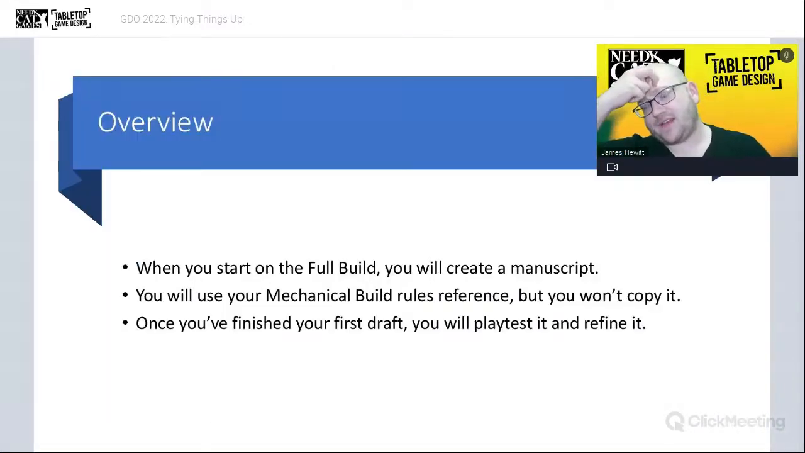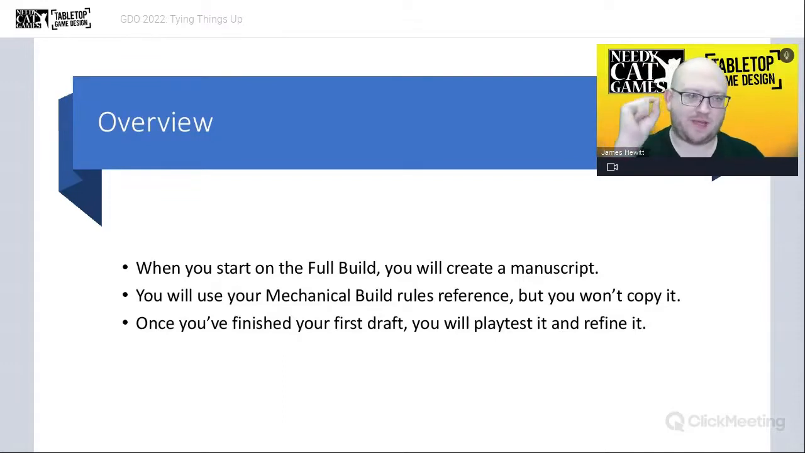This section is about the transition point between the mechanical draft and the mechanical build and the full build. So in the mechanical build, you've created a rules reference where you've codified all your rules and got them all written down nice and neatly, and you've developed that through testing and you've polished it. You've made it quite comprehensive. This is about where you start creating a manuscript.